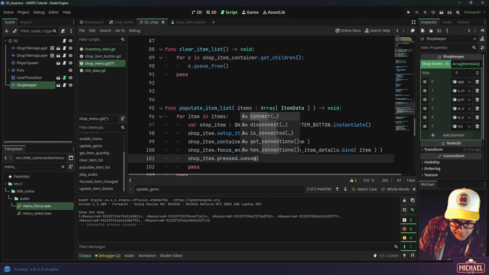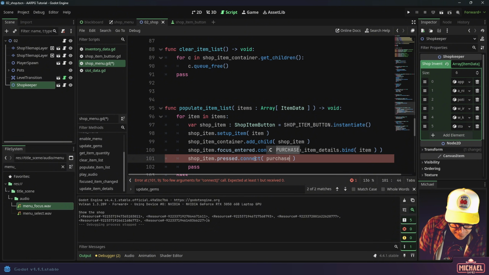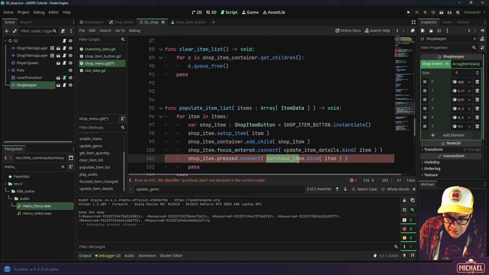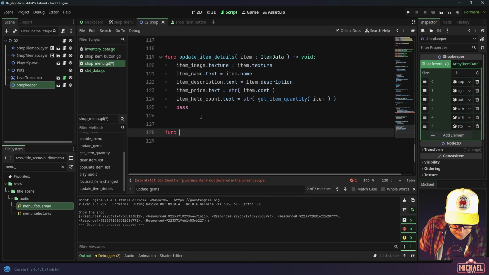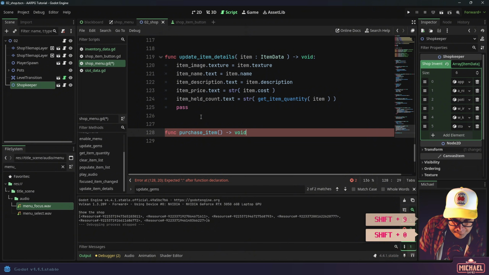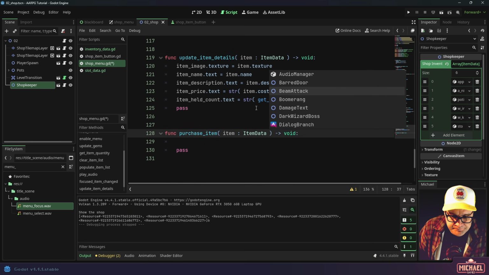So we'll connect to that, and we're going to need to make a new function. And we'll call this function purchase item. And we are also going to want to bind the item that we're going to try to purchase, just like we've done here. Okay, so here we go. Let's take this purchase item. Let's copy that, and let's go to the bottom of our script and make another function. So purchase item. Obviously, this needs the item data passed in. Okay, item data.